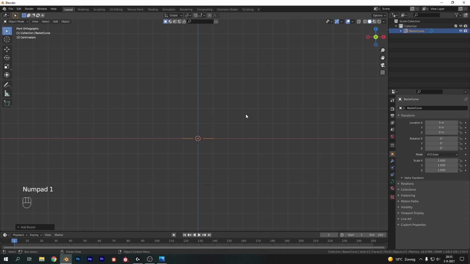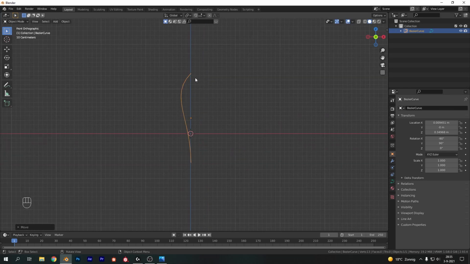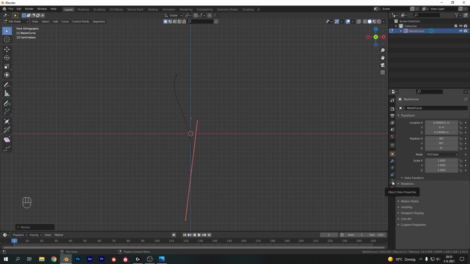And let's go into front view with numpad 1. Hit R with the curve selected, Y 90 and R Z 90, making the curve face towards us. Now, if we tap into edit mode, we can edit the curve here. So we can select each point on the curve and just use the regular tools of S for scale, G to move, R to rotate. And I will just do that until I get a curve which is something that I'm looking for.